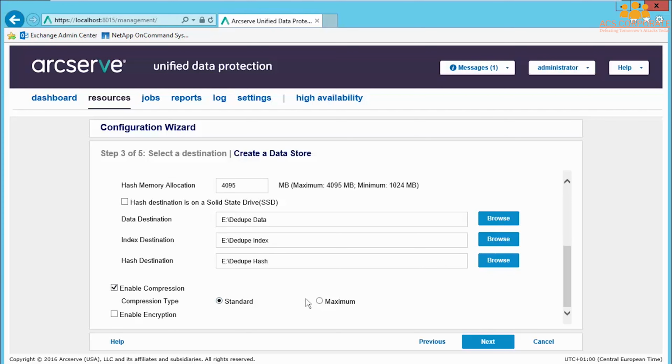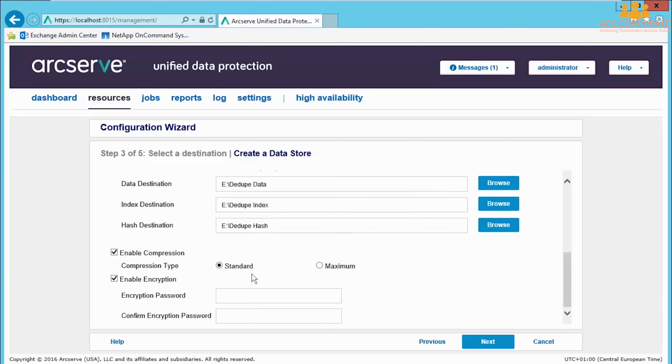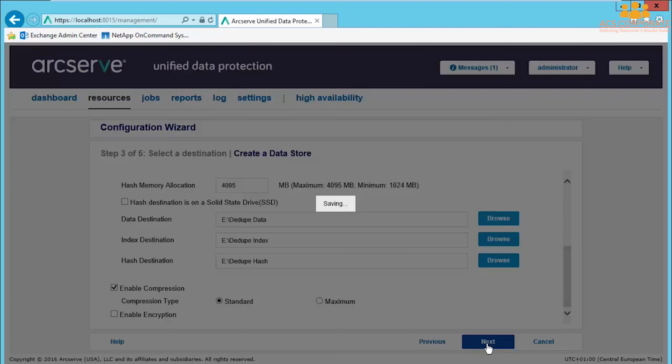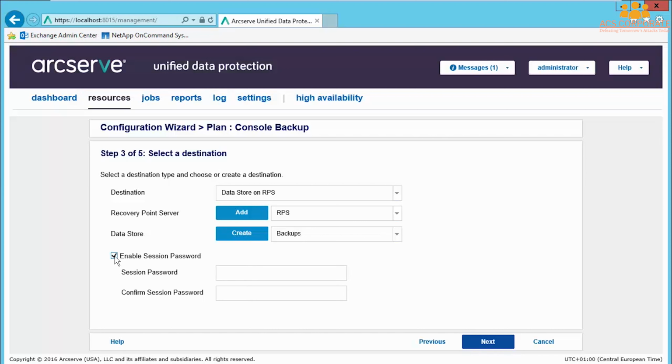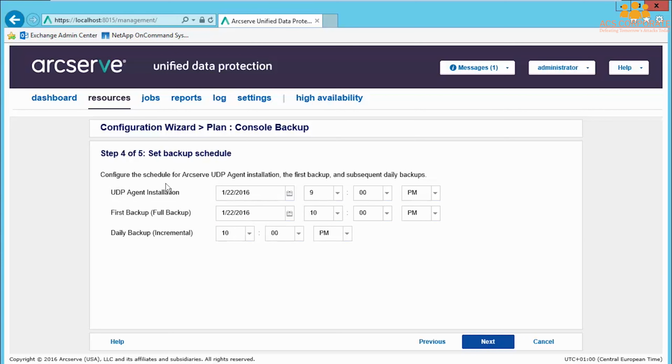Do we wish to enable compression? And do we wish to enable encryption? If we're enabling encryption, we'll provide our encryption key. Let's go ahead and select Next. We then can enable a session password for the protection plan as well as an additional level of security. Let's select Next. We will set our backup schedule, which will be the agent installation, the first backup, and subsequent daily backups. It will default to an infinite incremental daily backup, which we can later change.